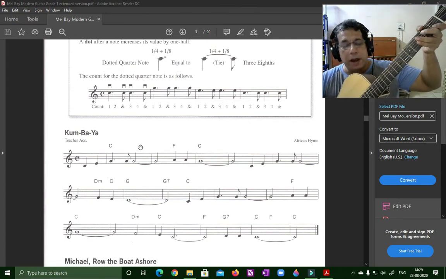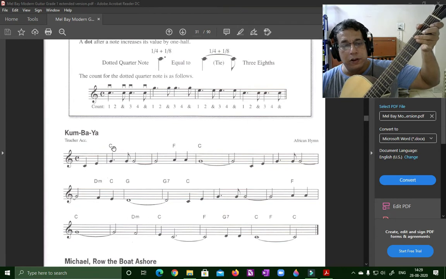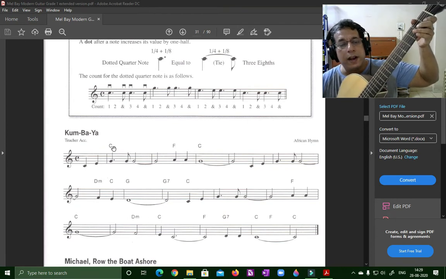See that second bar from the beginning? I'm counting from here. 1, keep your eye on it. Sorry. 1 and 2 and 3 and 4. Sorry, take it from the beginning. From that second bar. 1 and 2 and 3 and 4 and.